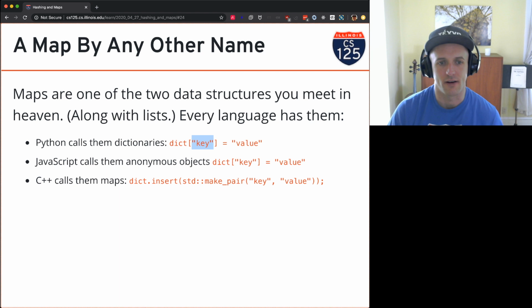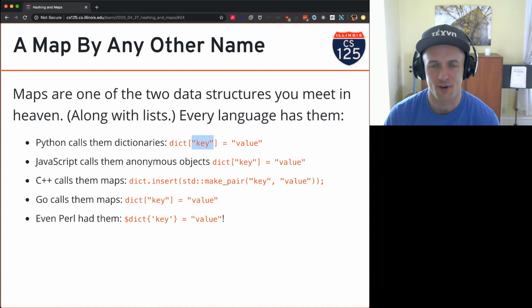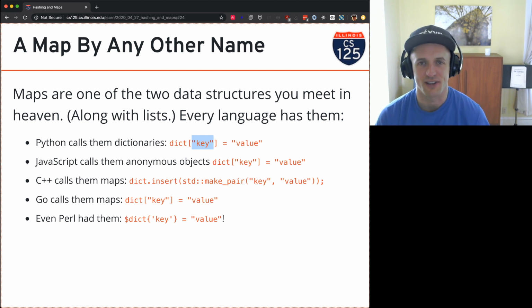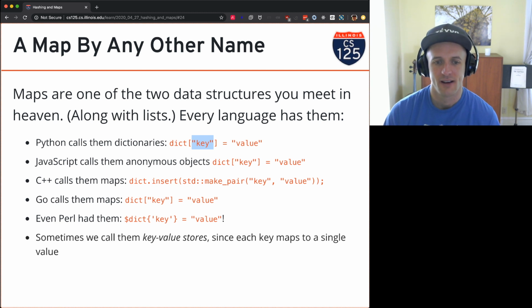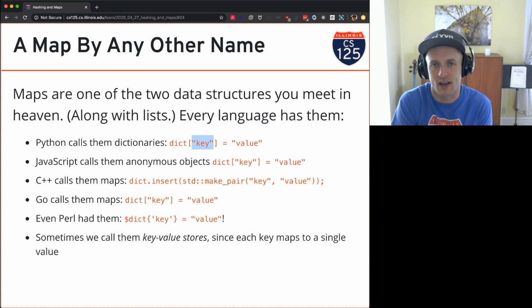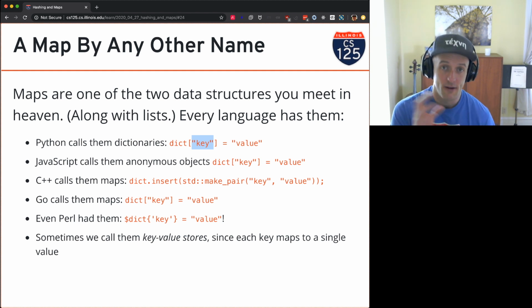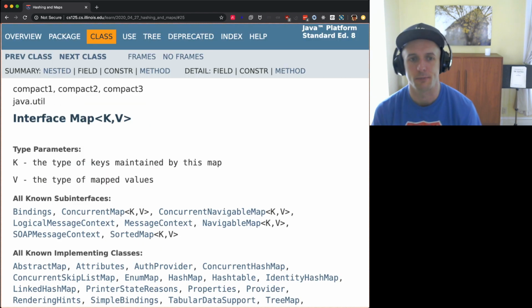C++ has something called a map, Go calls them maps, Perl had something called maps. Perl is a hopefully largely dead programming language that people used to use for Python type projects. Maps end up in this space where they blur a couple of different data structures together. So this is called the map, and what you put into it are called mappings. Sometimes people call them key value stores because you associate a value with each key in the map. You'll hear different terminology here, but this is a very, very common data structure.